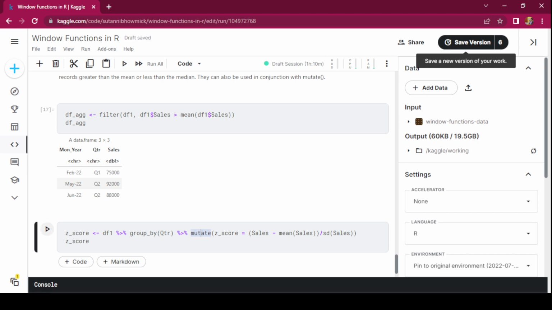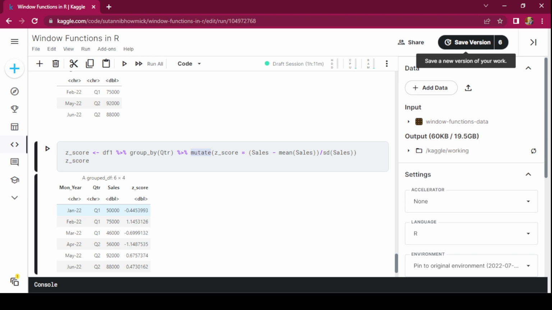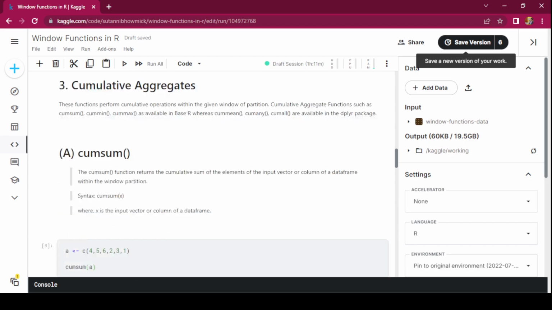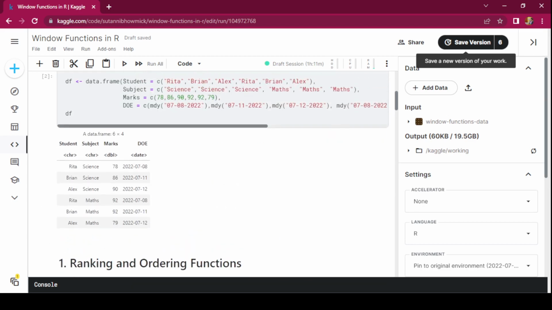So let's see. This is in conjunction with mutate. So within Q1, we'll calculate the z-score as x_i minus mean divided by standard deviation. So the vector is recycled to generate the output. These vectors are recycled to generate the output and the z-score for each of the cases within the given window partition. So these are the 5 different types of window functions that we discussed in R.